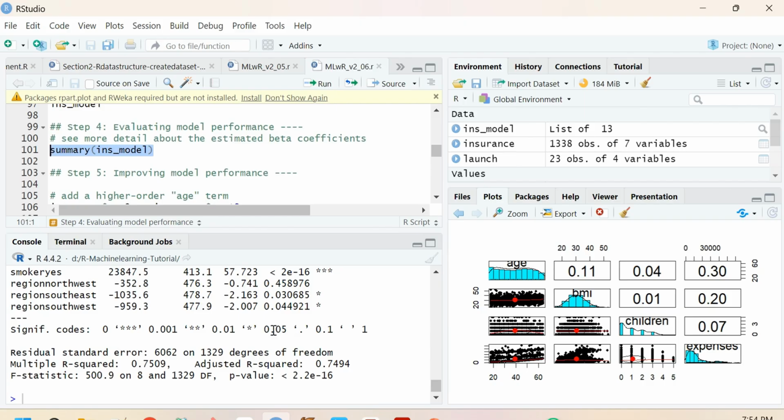So this is exactly the statistical estimation results. For R squared, the multiple R squared or adjusted R squared means about 75% of the variation in the expense variable can be explained by the other variables in the model.